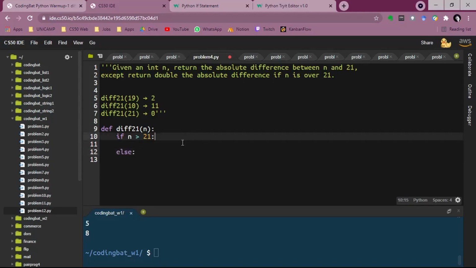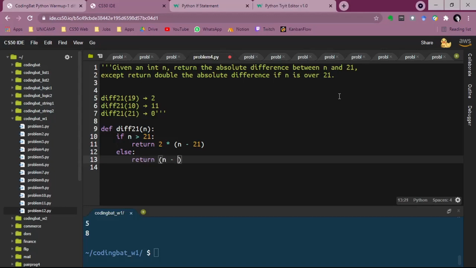So now we're going to check what's going to happen if n is over 21. So return double the absolute difference if n is over 21. So we're going to return double the difference. So return 2 multiplied by n minus 21, okay? And the else case, we're just going to return the difference between n and 21. So return n minus 21.